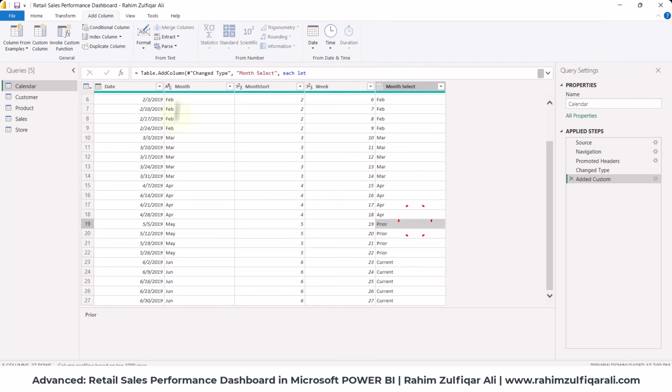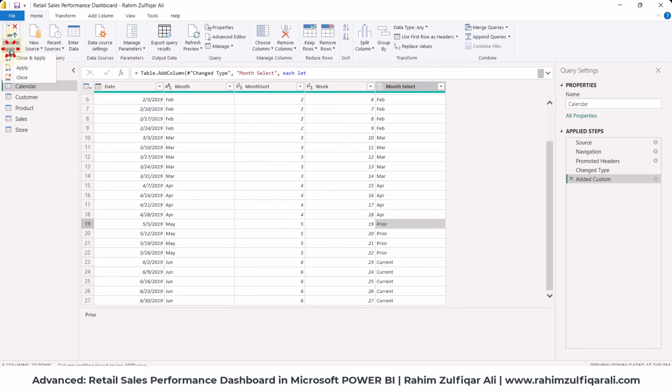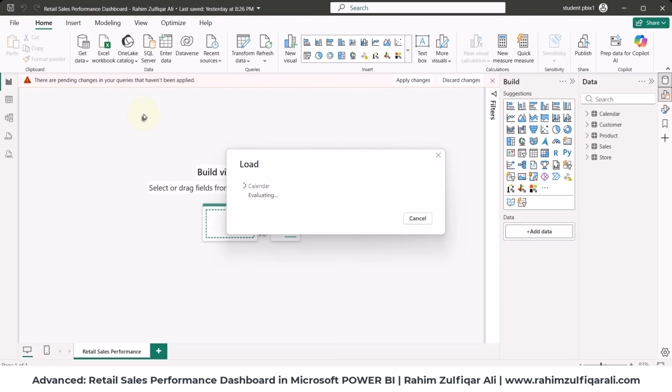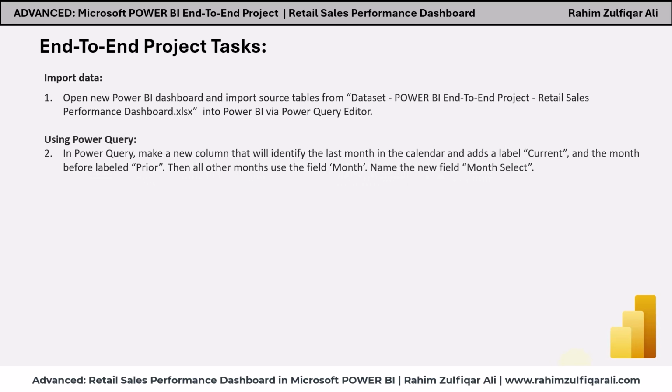Okay. Now, once we have added the custom column, our requirement number 2 is completed. We will click on close and apply in the home tab. That will take us back to the front end of Power BI. It will take a few seconds to apply the changes.